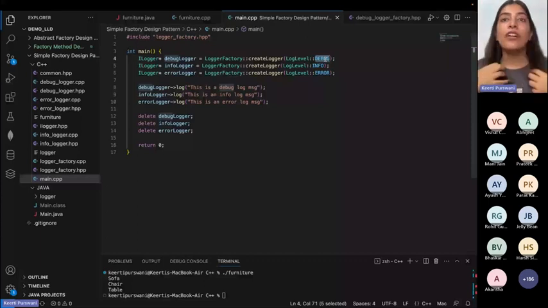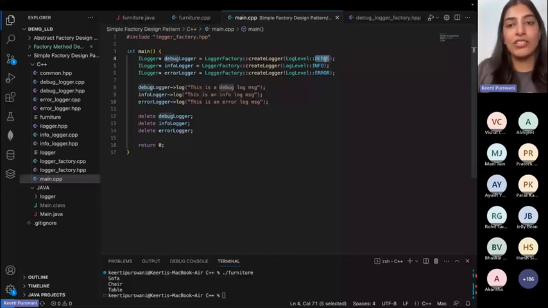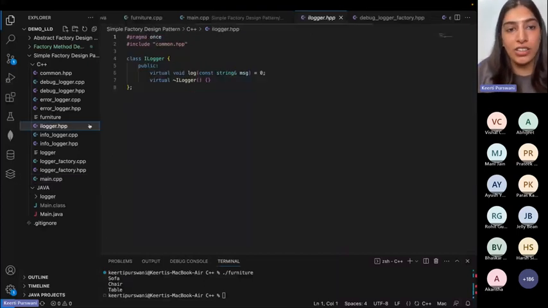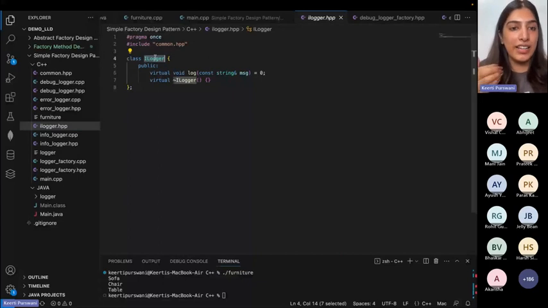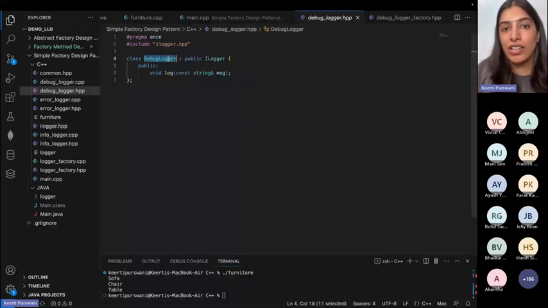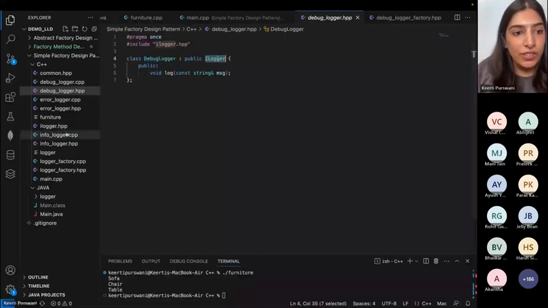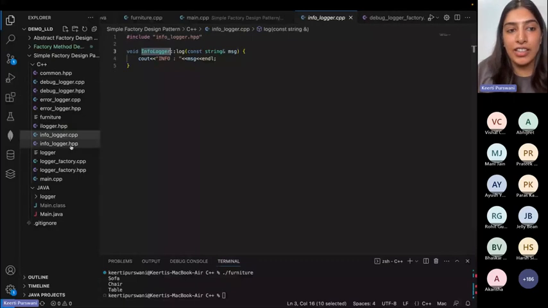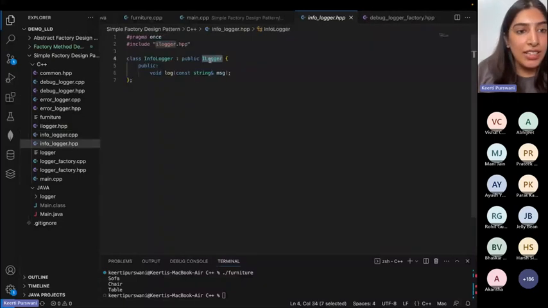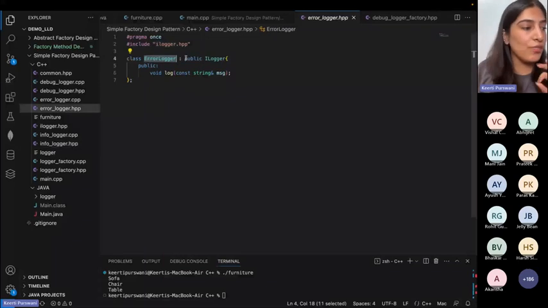So in terms of UML, you can just imagine that there is one ILogger like this. There is an ILogger, and then there are three classes that are inheriting from ILogger. One is your debug logger inheriting from ILogger. Similarly, there is info logger that is inheriting from ILogger, and similarly there is error logger that is inheriting from ILogger. Does it make sense? Yes.